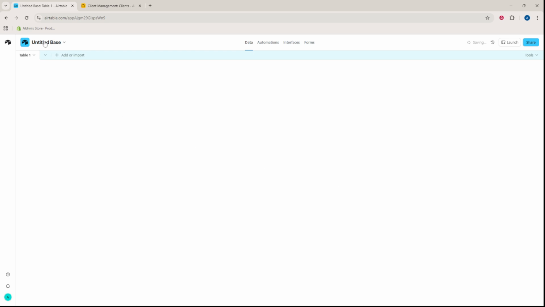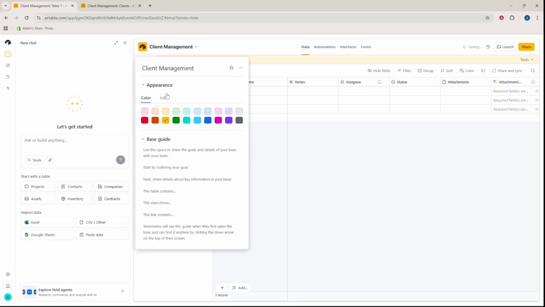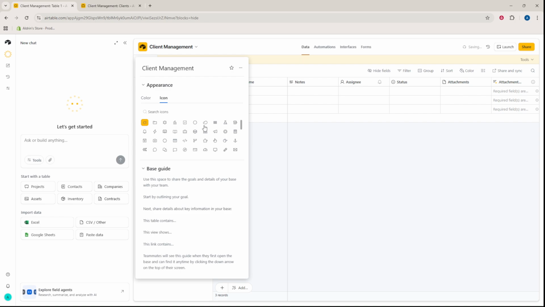Give it a clear name like Client Management so your team instantly understands its purpose. You can pick a color and icon to make it stand out in your workspace, but that part is optional. Clear naming and visuals help your team spot the right base quickly and keep a single source of truth.